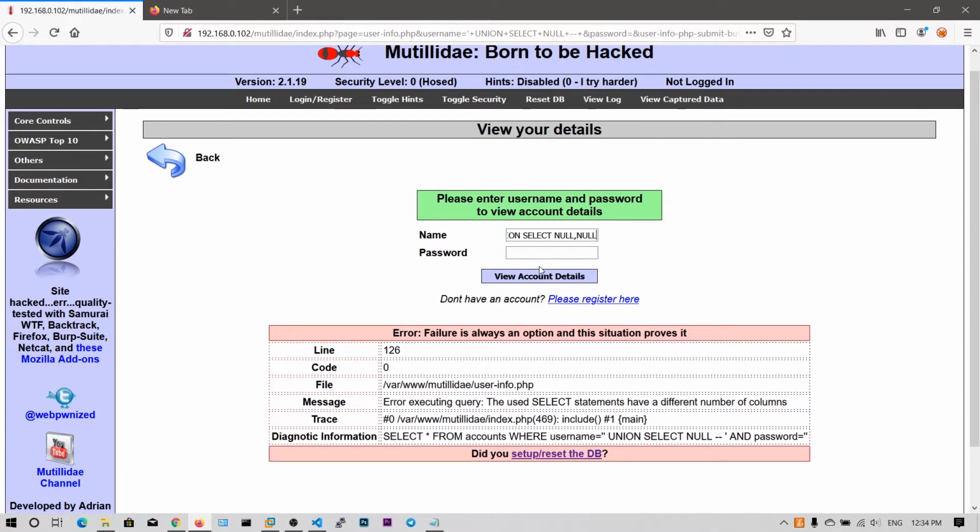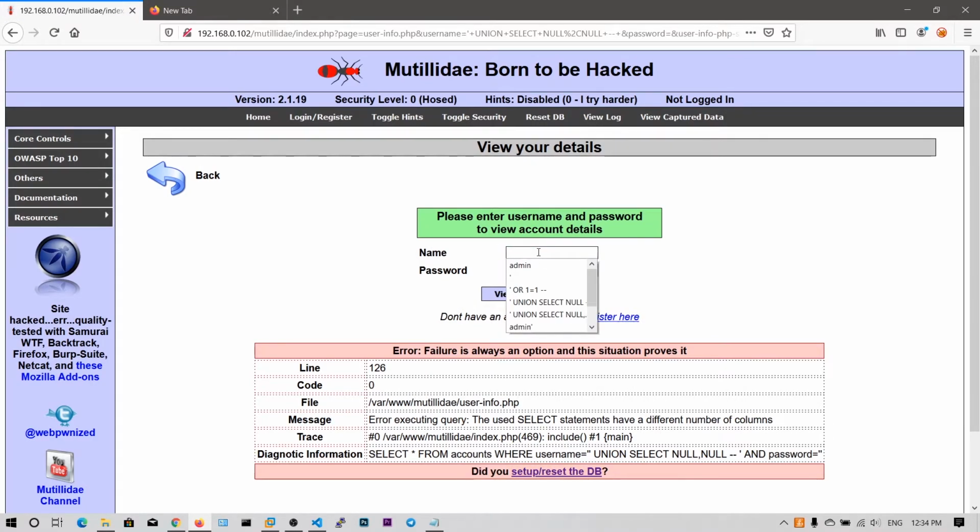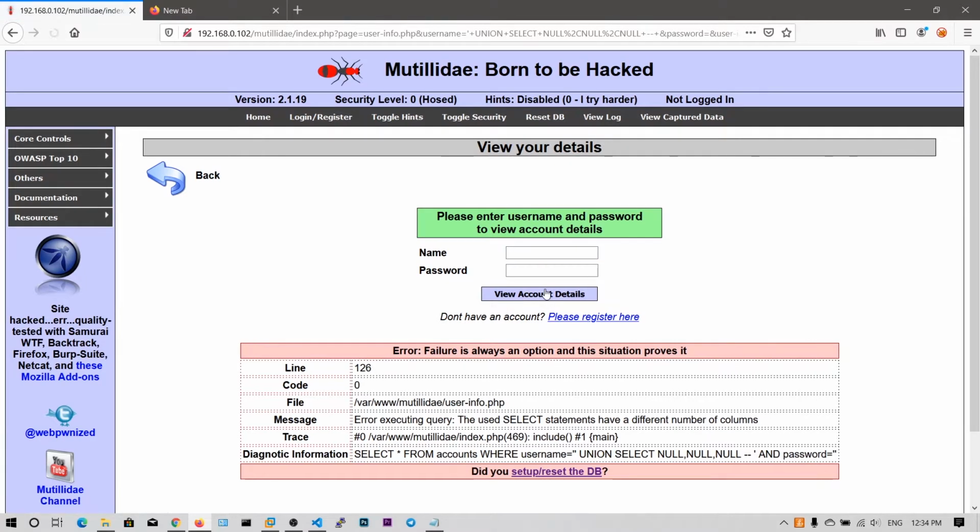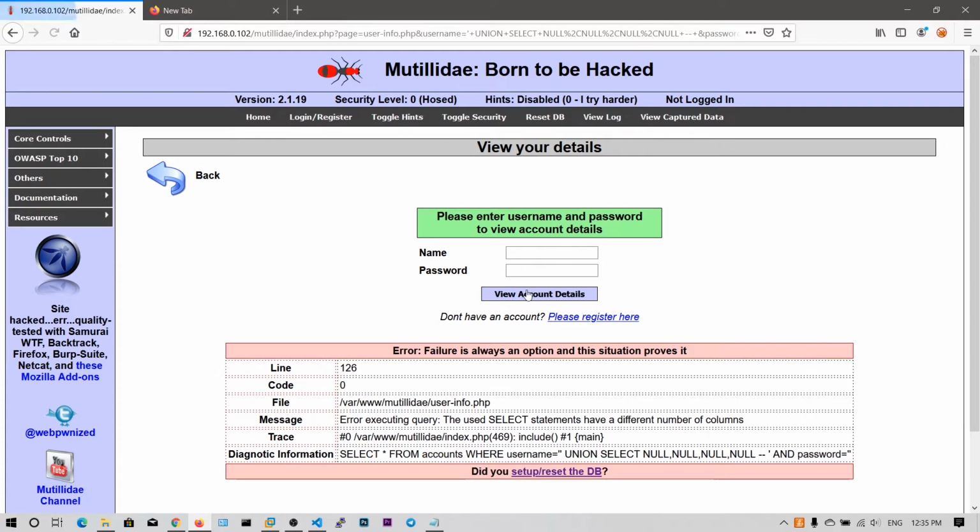There is no rule that you need to use null only; you can put numbers also. Let's view account details. Two columns are not sufficient, so we need to try three columns. Let me copy this. Now I am testing with 3 columns, and it also fails. Let's test with 4 columns. This is somewhat of a tedious task, but if you understand the backend you will get it easily. Even that fails. Okay, now let's put 5 columns.